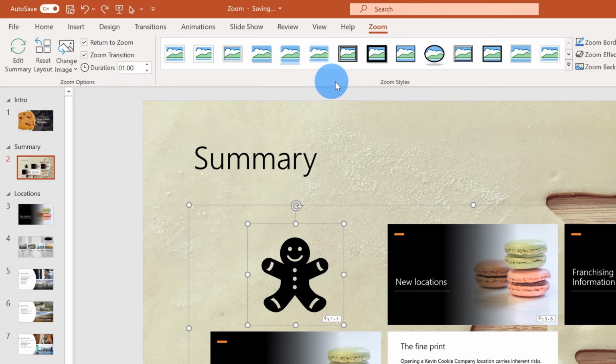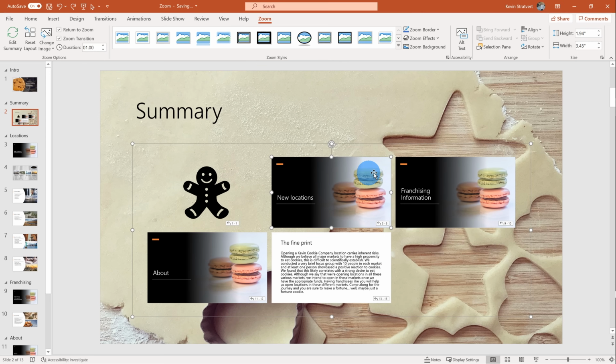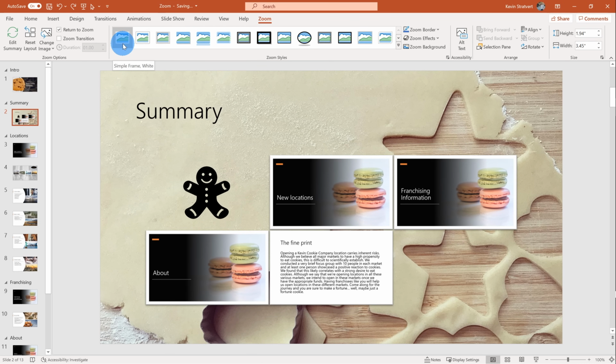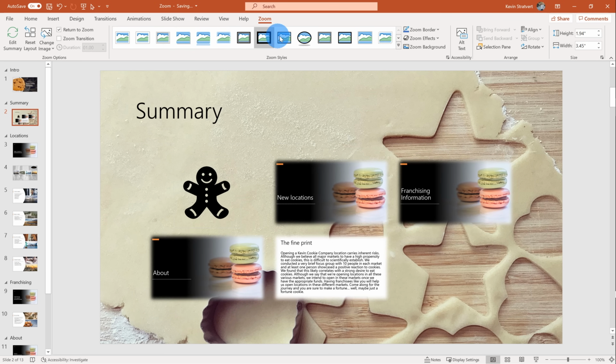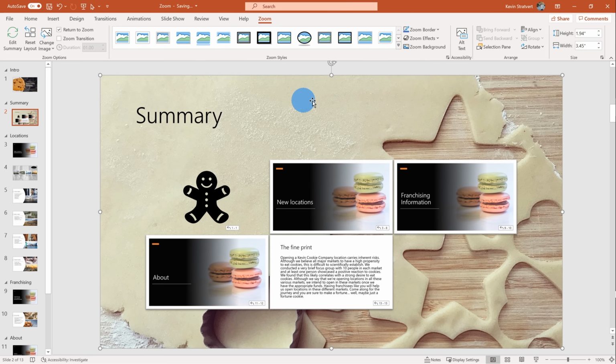Along with Zoom options, I also can set different Zoom styles, and Zoom styles affect the different zoom items. So here, if I select all of these different items, I can apply, let's say, a border around the different items if I want to have a container around them. And there are lots of different styles that I can choose from. I could also apply a border. I could choose different effects. And then there's a new one called the zoom background. Let me explain what that means.